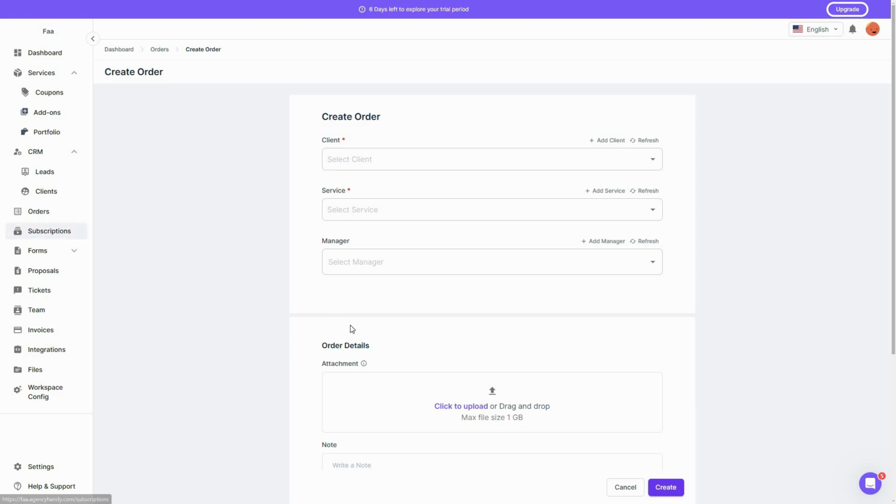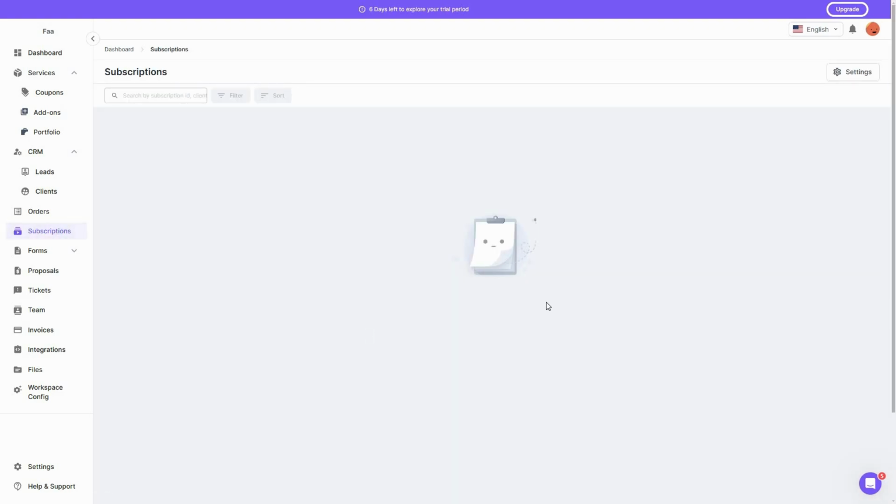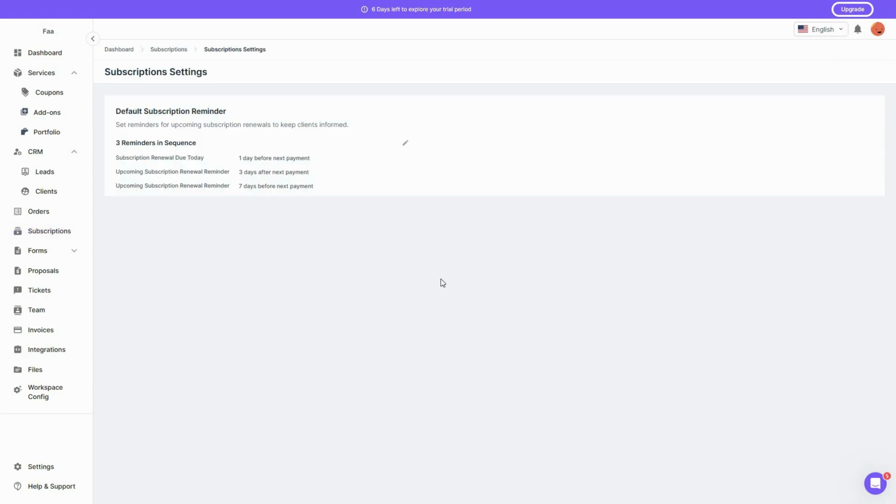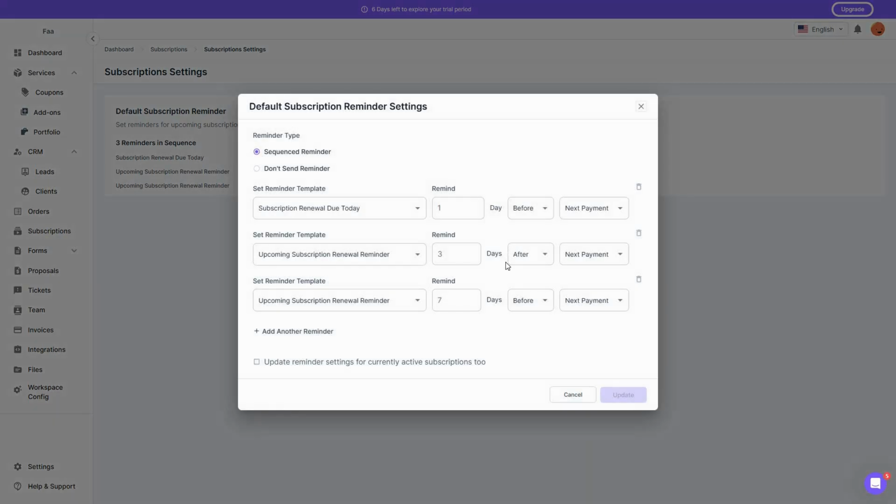So after order, we have the subscription option. You can also create subscriptions, and you can also add various settings about the subscription. Here's the default subscription reminder. You can also send 3 reminders in a sequence, and if you want to edit that, you can edit that part from here. You can also add multiple reminders if you want.